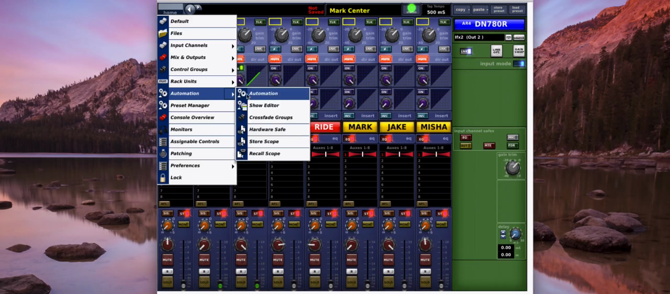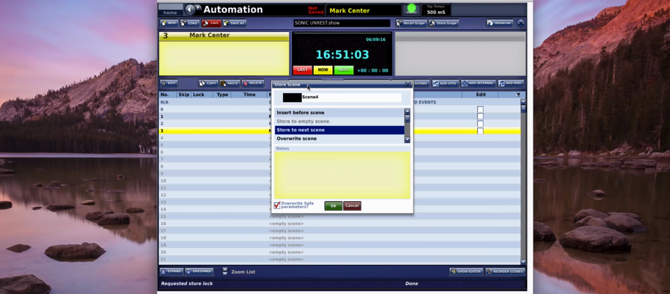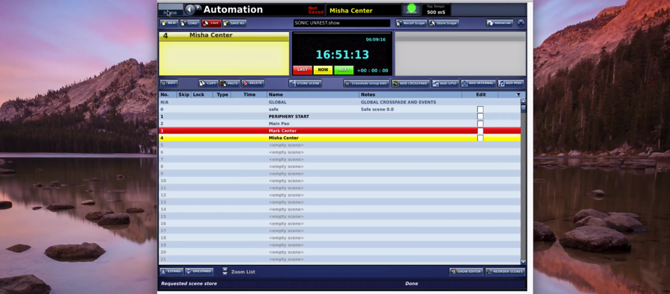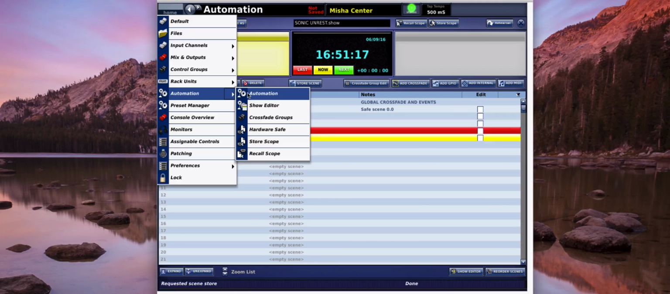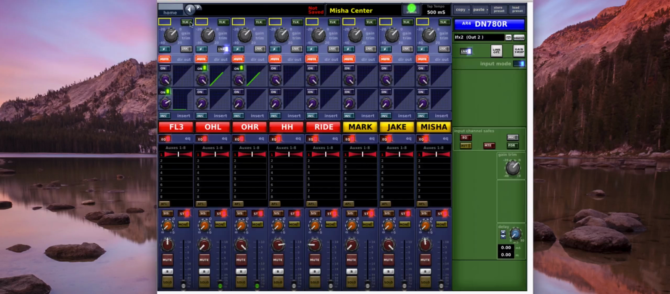I'm going to go back to automation, store scene. So I'm going to call this Misha center. Now I have a bit more in my actual show, which I'll show you guys in a bit, that has different solos and stuff. Obviously the faders are down, but it's just for show right now.